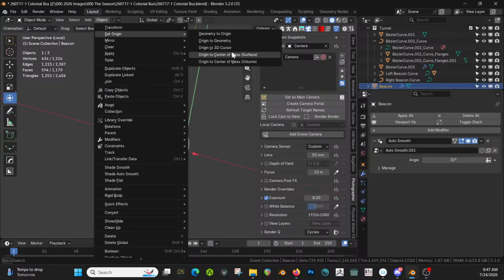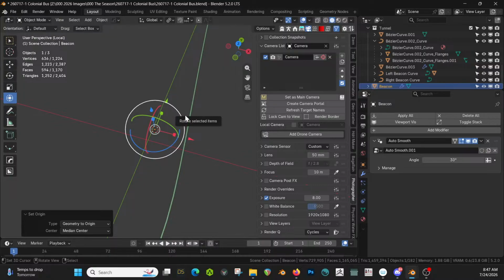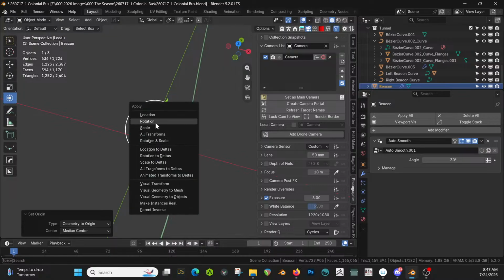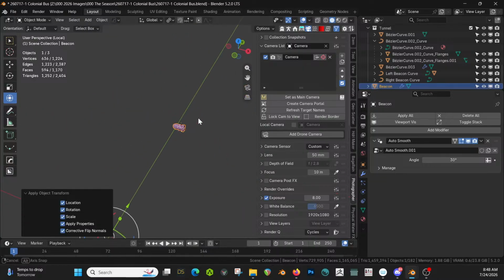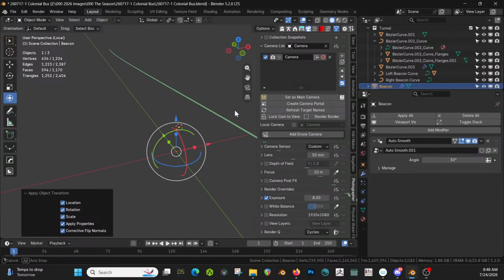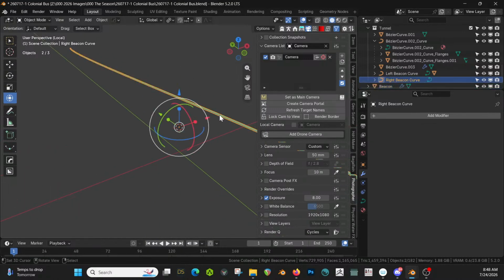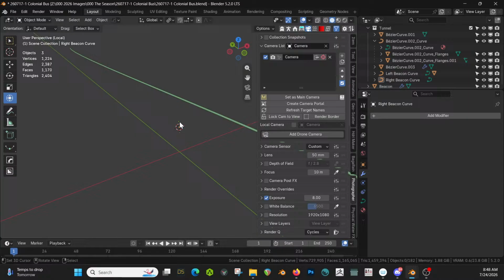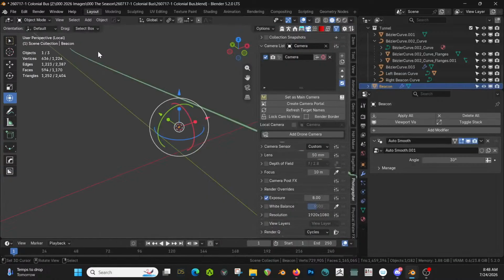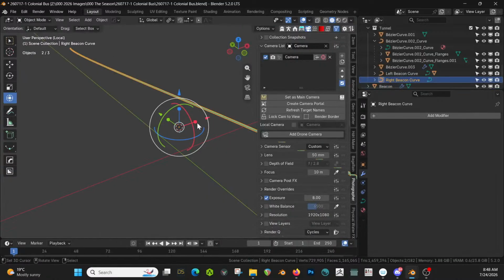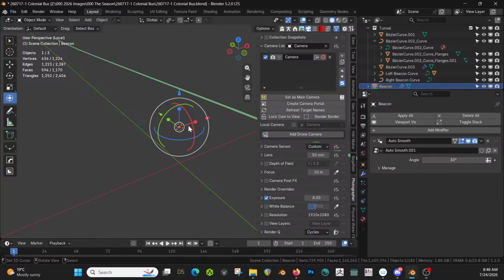Object set origin to 3D cursor. Object set origin, geometry to origin. Control A, apply all transforms. So it should be lined up. No. Oh, no, do not apply. There we go. Okay, those should be good.